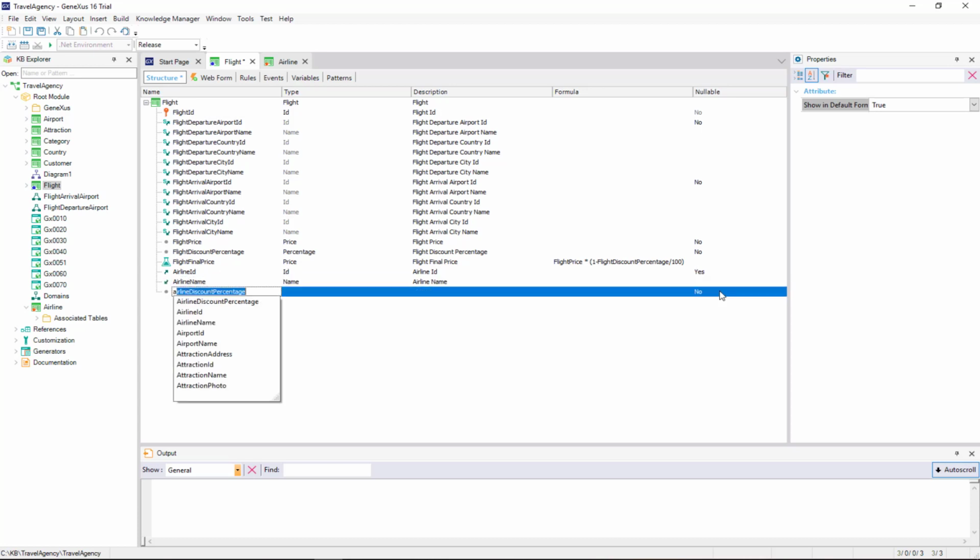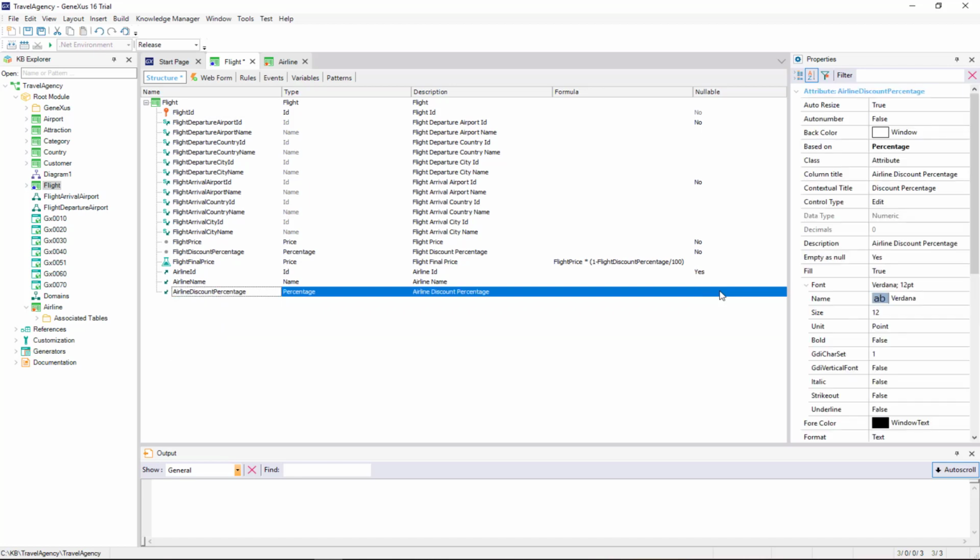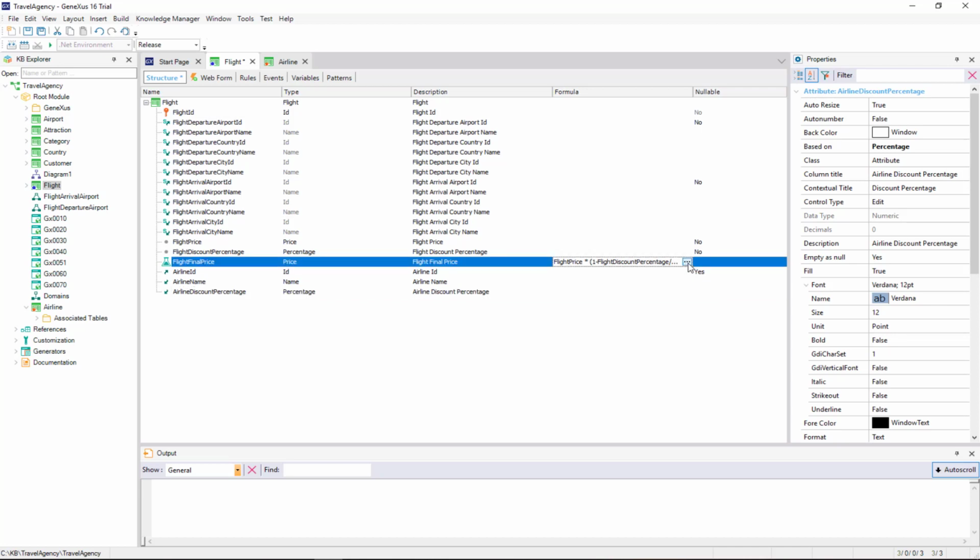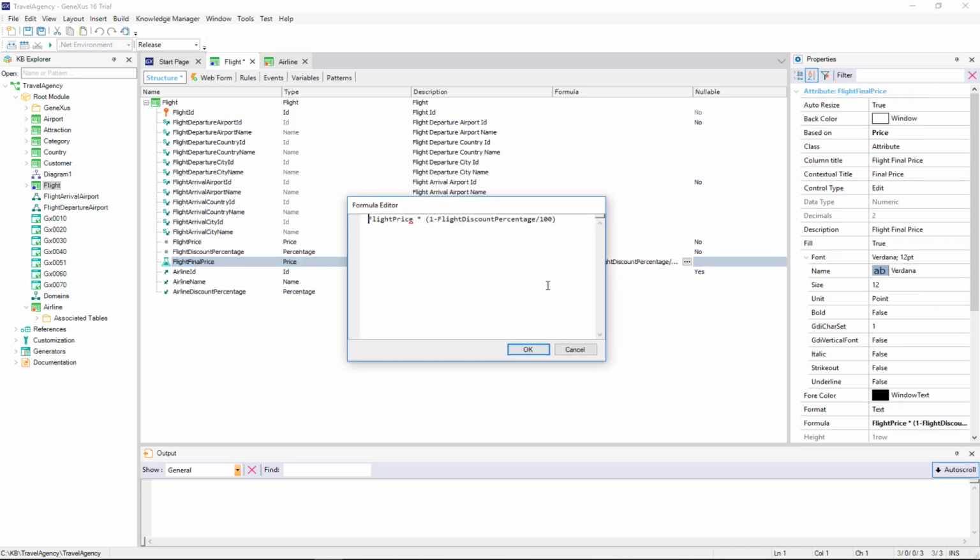In addition, we add the attributes airline name and airline discount percentage to also view the data in this form. Now we will change the definition of this formula to have it calculate the final price of the flight by applying it the generic discount of the airline instead of applying the discount of the flight itself.